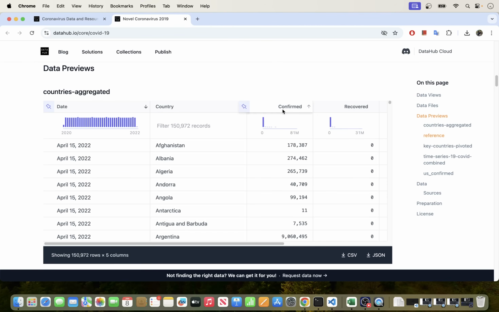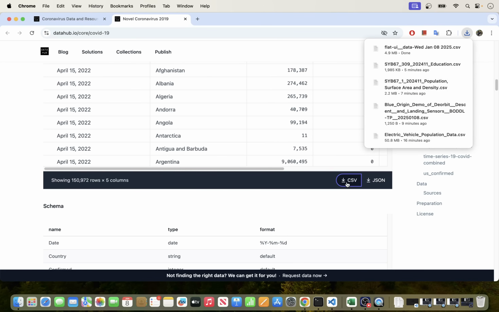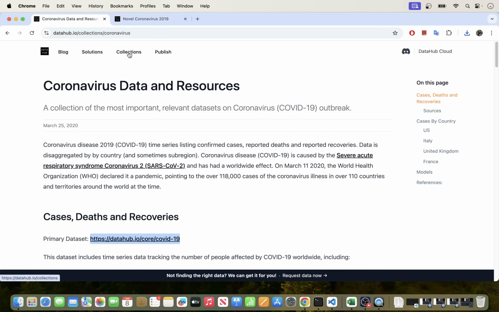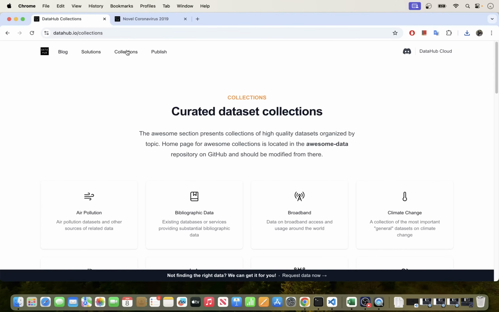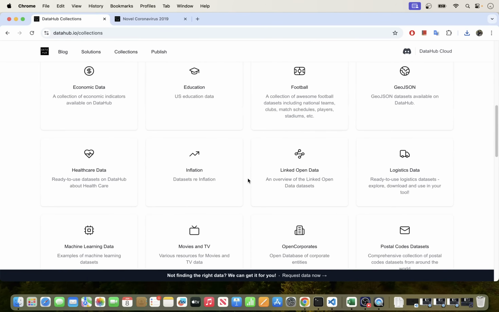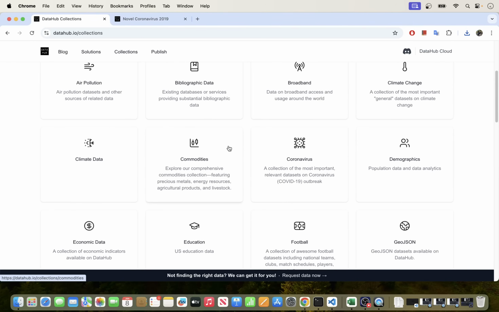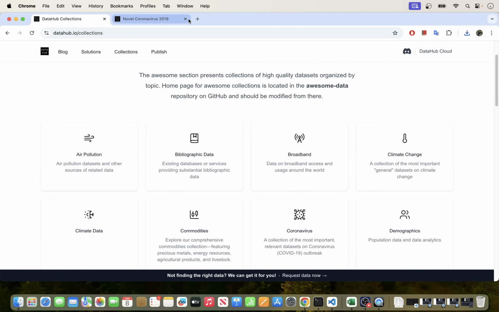You have the date, country, confirmed, recovered. So that's how the data looks, and you can go ahead and download this file. If you hit just the CSV or JSON, it's going to download the file for you. So Datahub.io is one of the other websites that you can use to download free data. Some of the datasets that you want to access here, depending on the topic, might require you to log in or not, but for the most part, it's pretty much free. So this is one popular website where you can also get your data for your data science projects.